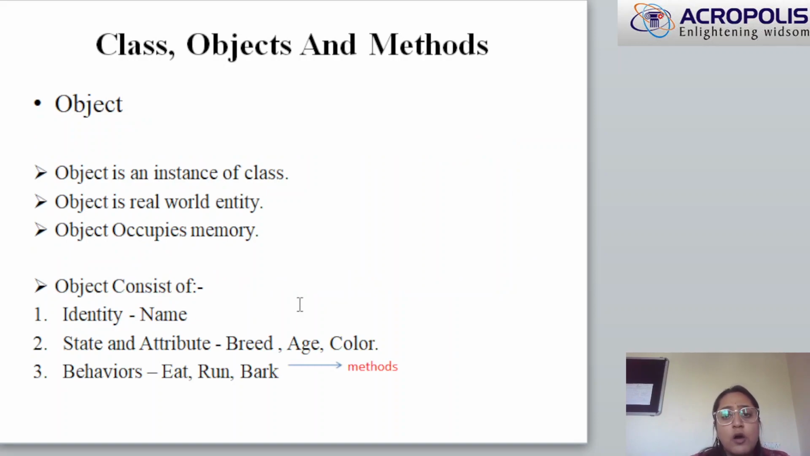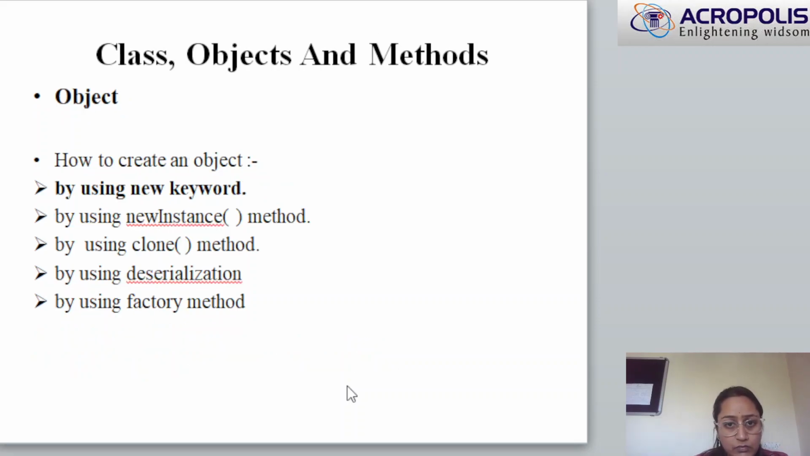Now object. An object is an instance of a class. It is a real world entity, that's why it occupies memory. An object consists of identity, for example name, state and attribute, for example breed, age, color, and behavior, for example eat, run, bark. Here eat, run, bark, that is behavior, are also methods. We can also call behavior a method.